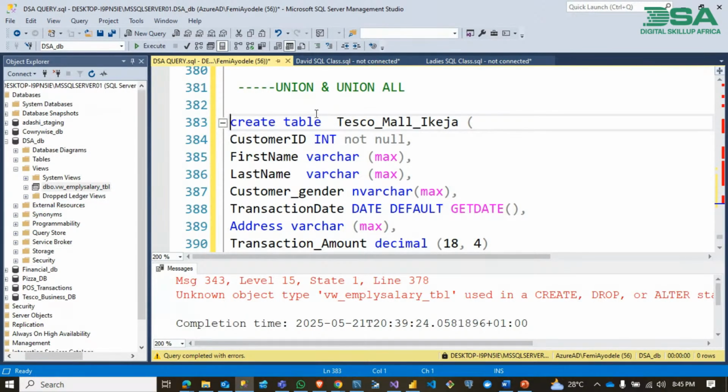Now, if you look at this one, let me rename this as, let's call it DSA underscore mall, then underscore Ikeja branch. Let's say Ikeja. Let's say they have one Ikeja, right?